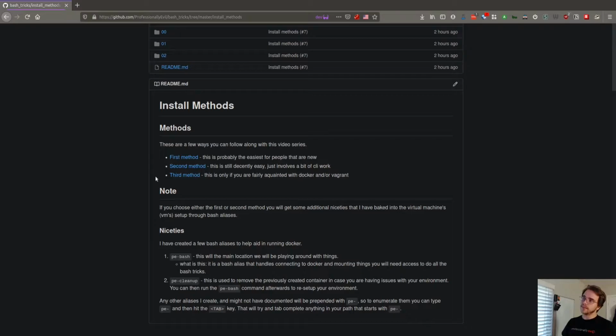Really quick before we get started, I have built some niceties into the first and second methods. They essentially are bash aliases, and if you want, I can do a video specifically on how I created the whole environment and the aliases. It can go down a rabbit hole really quick.